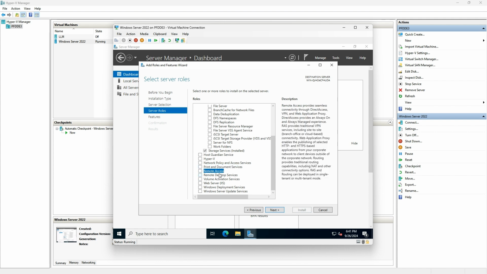And you have remote access. This is to create VPNs or NAT. So you can become the VPN server and/or the NAT server, and direct access as well. I can explain that later. Direct access is a way of VPN, but it's fully integrated with Active Directory. But if you want to become a VPN server, that's the way to go.